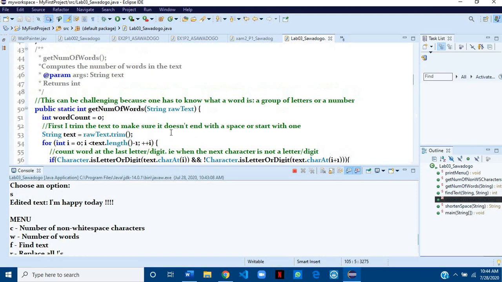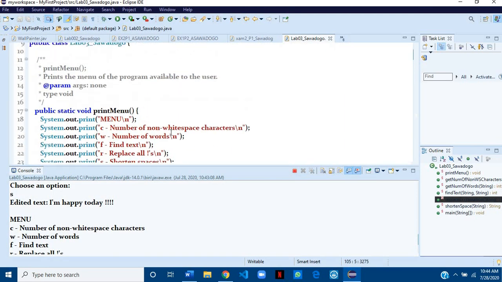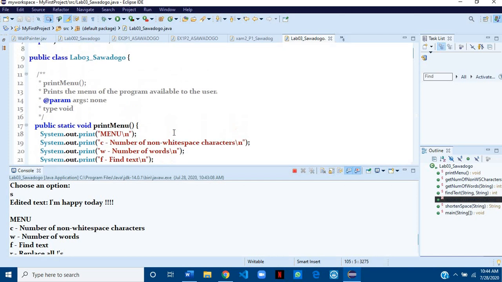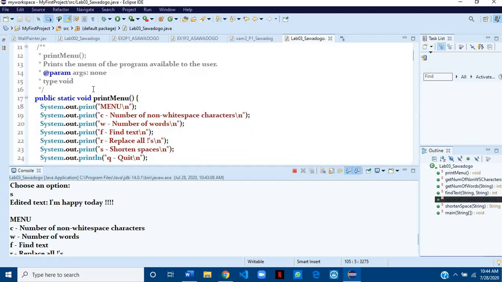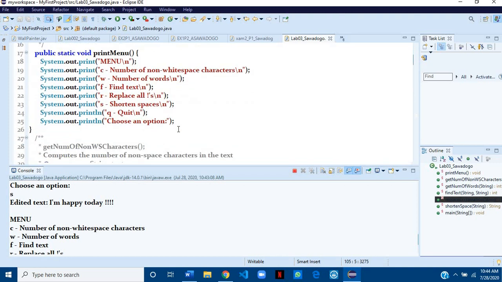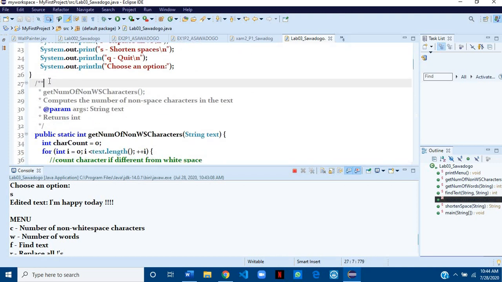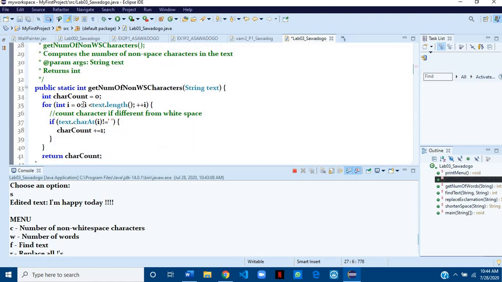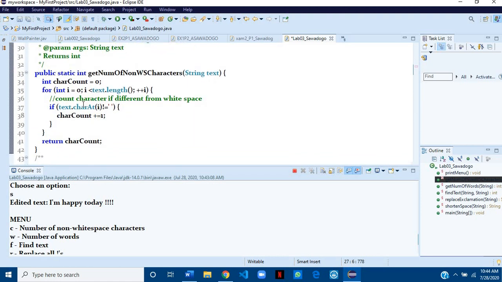First of all, I define the object outside of the main object. So print, just printing a bunch of lines, and get the number of characters. That's very easy. I just count after each noun. I look through the text and I count if the character is not a white space.